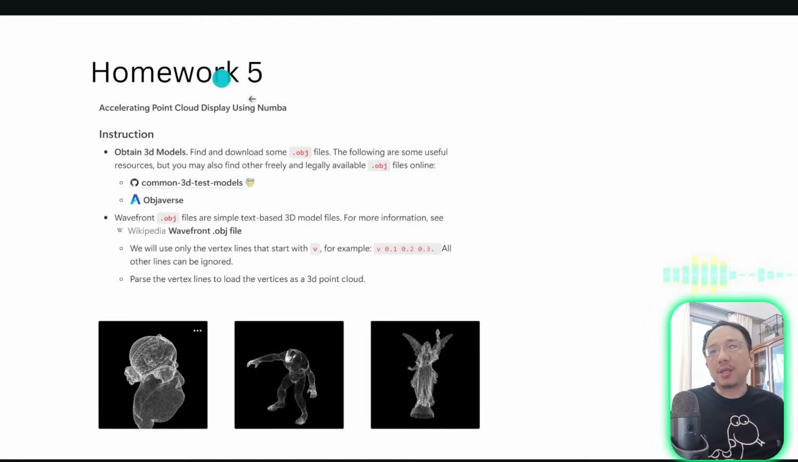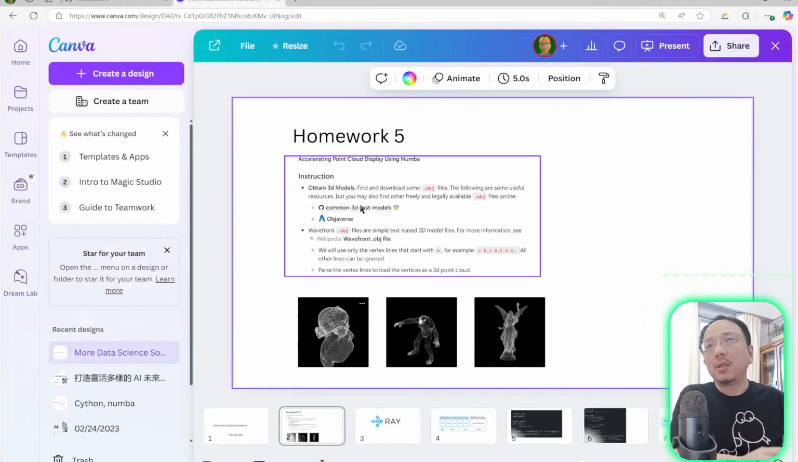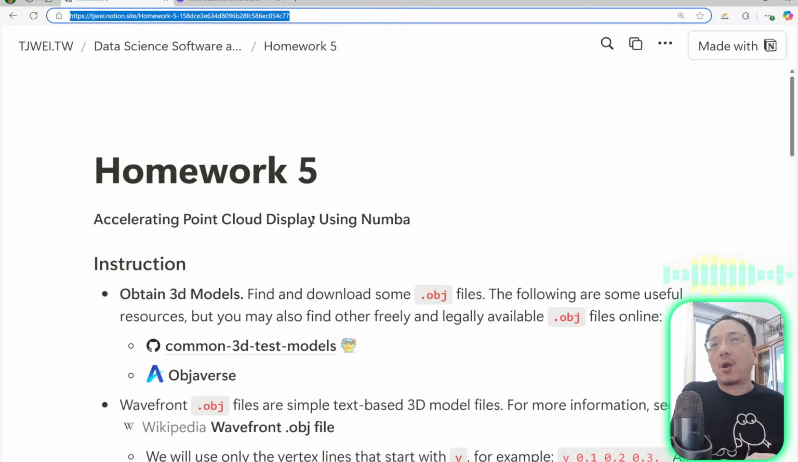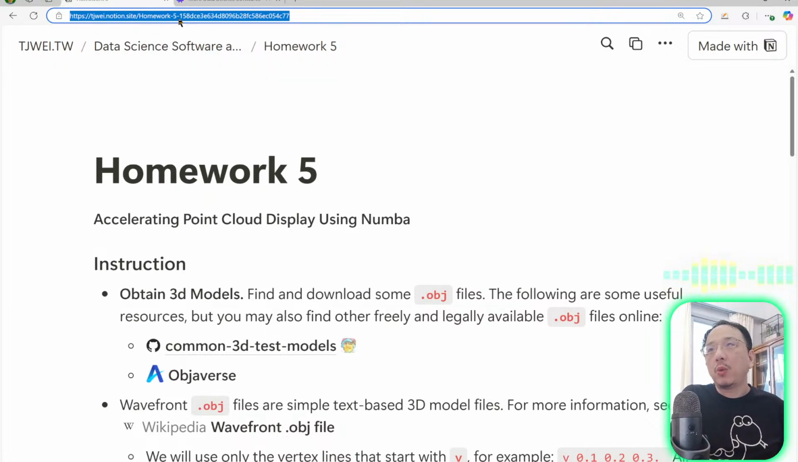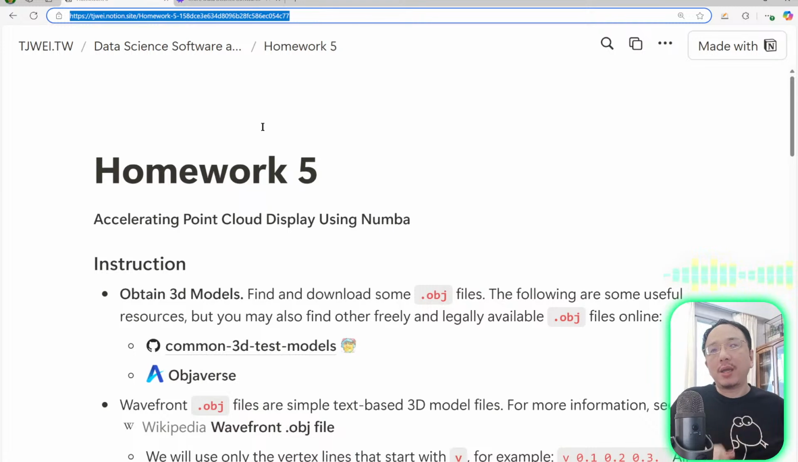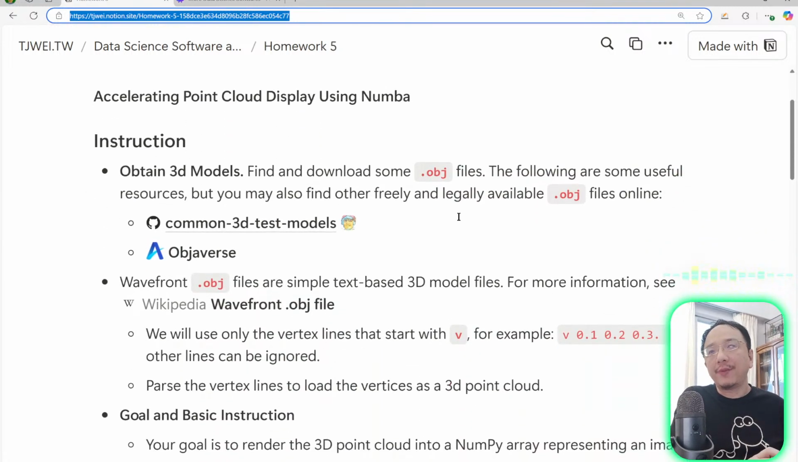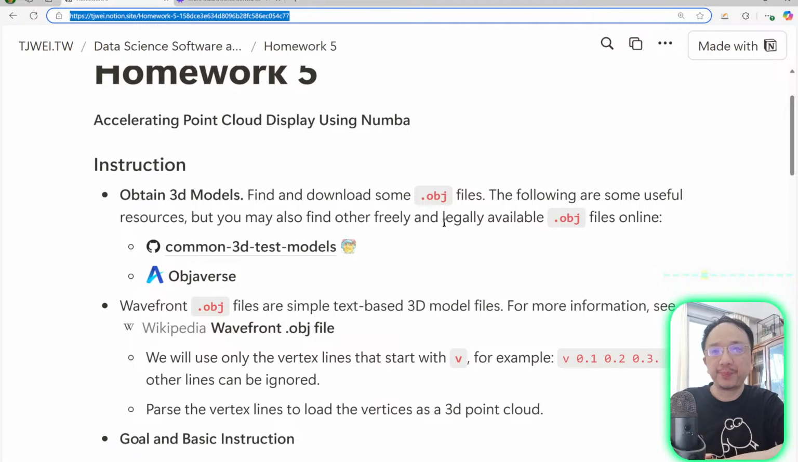So let me link to the homework. Okay, now there's no link. So this is our homework page. You can go to the course website, and in this week's link, you can find homework 5. This is about accelerating point cloud display using Numba.